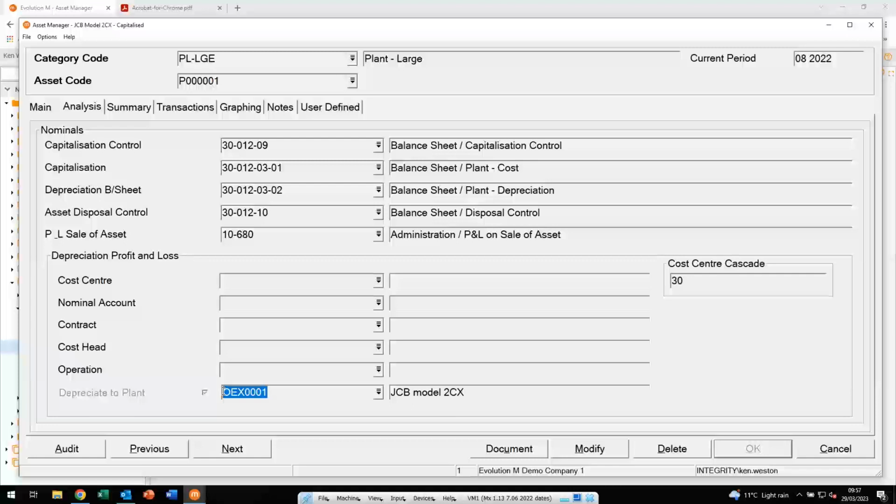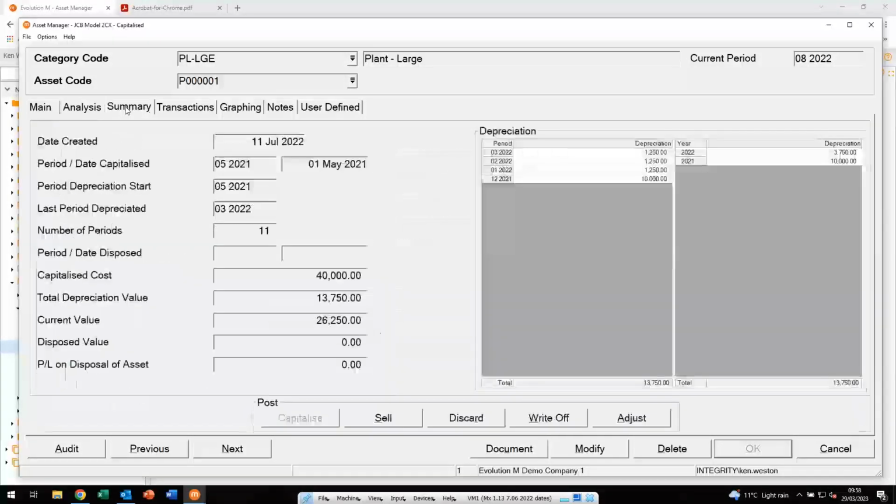So the same item under a different reference sits within the plant module. And that will allow us to take the charge of depreciation and post it over as a cost to the plant item. The summary will be giving you an overview as to what's happened so far on the fixed asset item. So the capitalized cost, its value, how much is so far depreciated, and its current net book value. It'll be updated by the system.